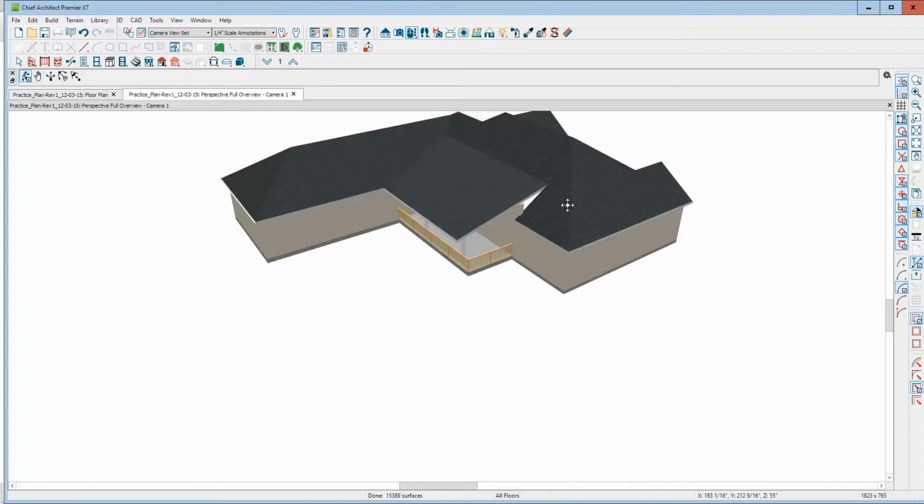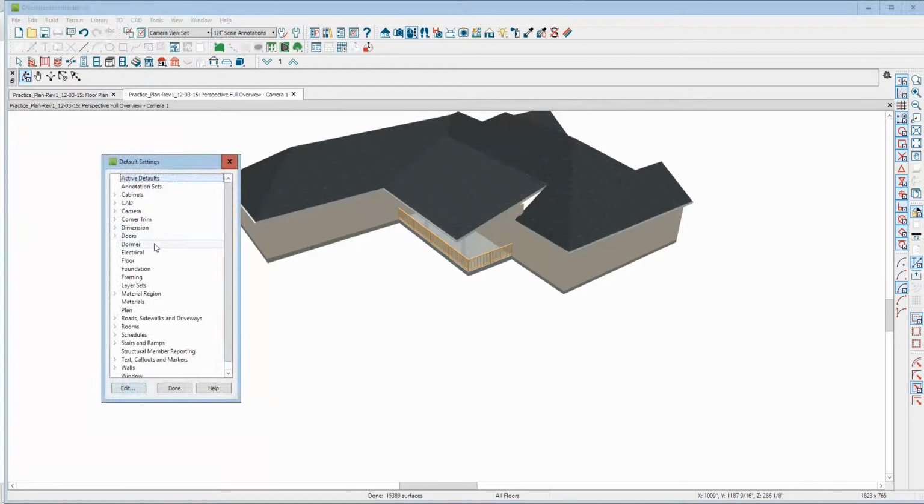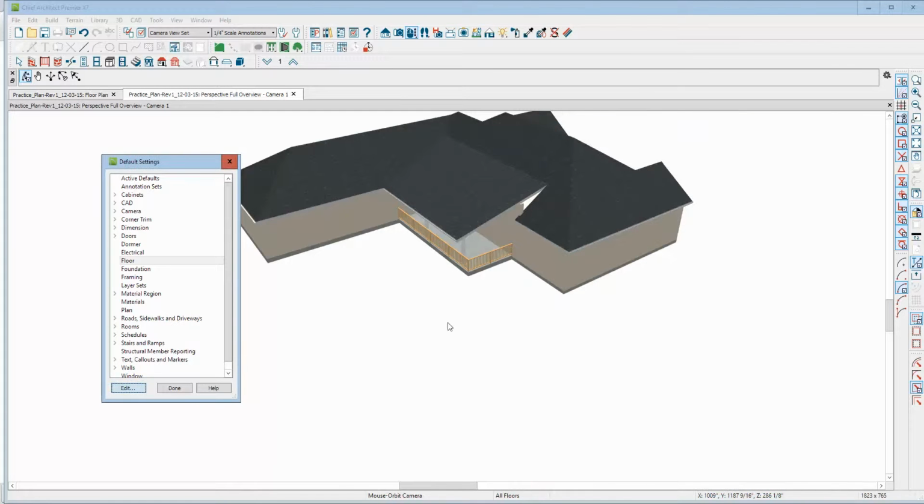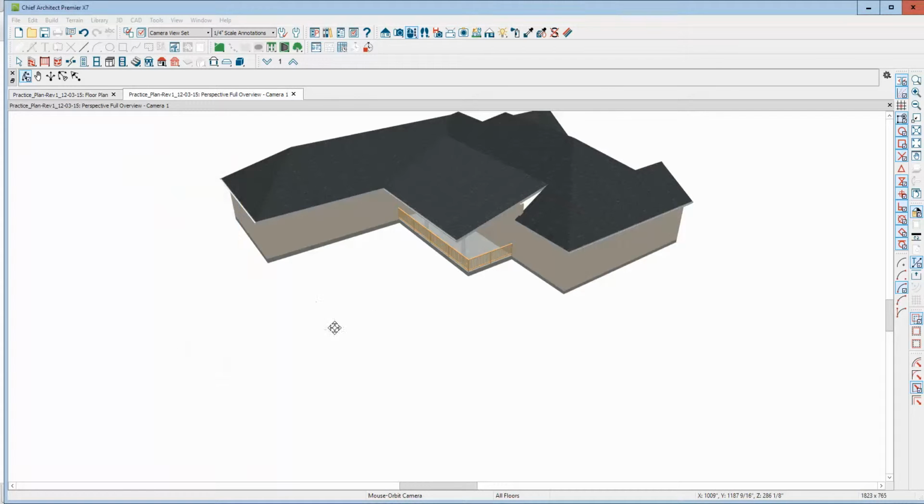And if the entire house has a 10-foot ceiling, you have to go over to Edit Default Settings, Floor, first, before you build roofs, ideally, and make sure that this is set where you want it. After the roofs are built, you can lower the ceilings in places if you don't want 10-foot ceilings throughout the house. You can set the ceiling heights however you want, and the roofs will stay put.